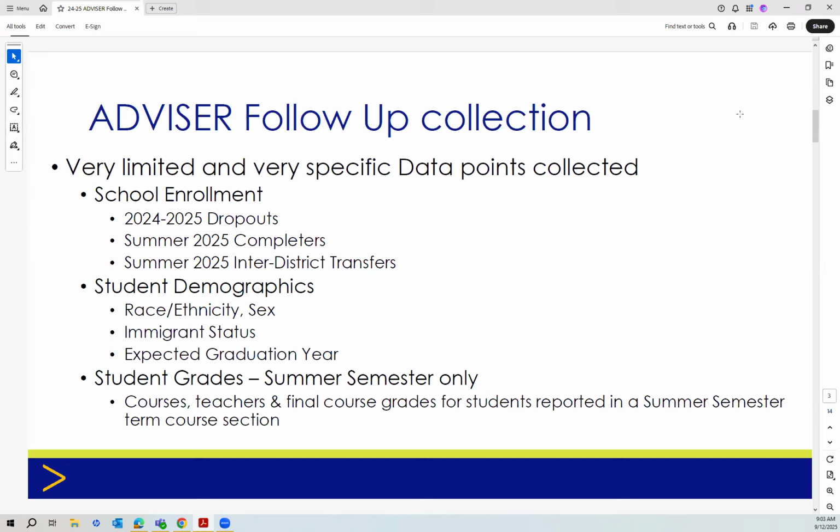Then student demographics: race, ethnicity, gender, immigrant status, expected graduation year. But Max has big time clarified for us within the last day or so that anything that should have been correct on June 30th during the end of year window has to have a late request to officially change it.